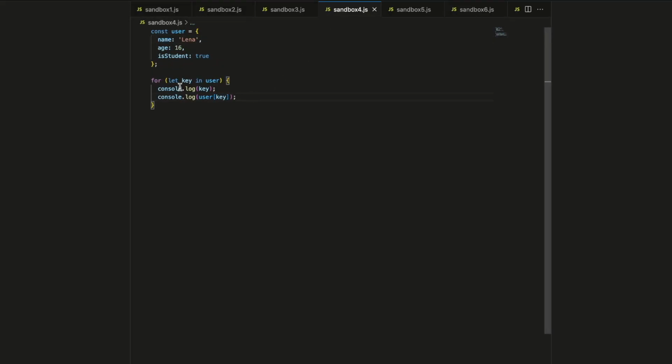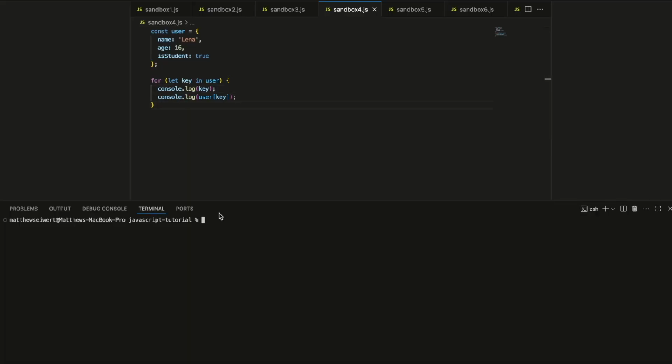And you can use user[key] to get back the value, and you can just specify key to get back the key. And so we'll see that here. If we run it in Node, we can say node sandbox. And you'll see that here. We want to get back the key, so name, and then we'll get back the value, so Lena. And then we have age, and then 16, and then isStudent, and then true. So it's spitting out that key and value one after the other.